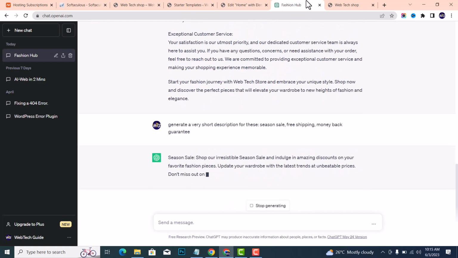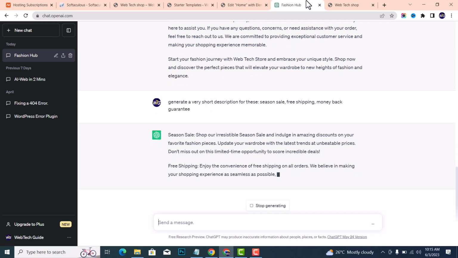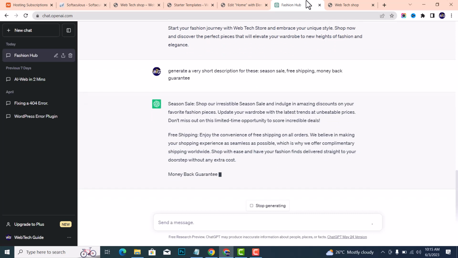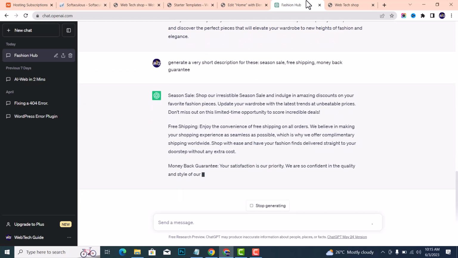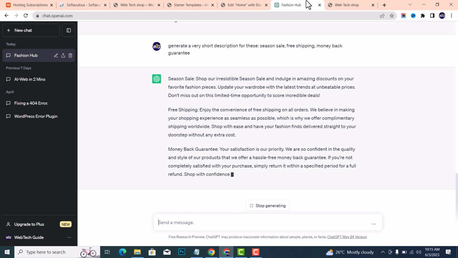So you can see that ChatGPT is already generating the description that I said should be very short, because ChatGPT might generate some long description and I just need a very short one. Even though I typed very short, some of the content is still much longer than what I needed, but I'll just shorten them anyways. Okay, I think it's done.